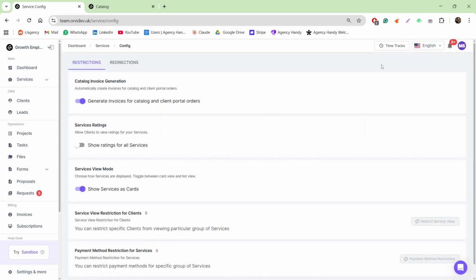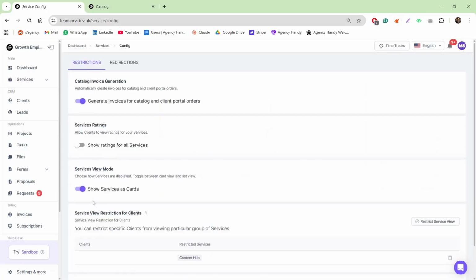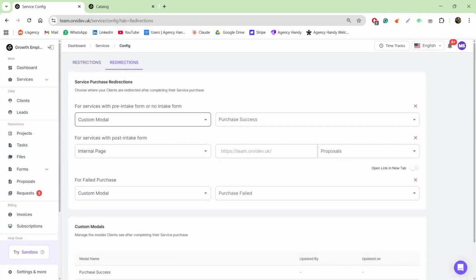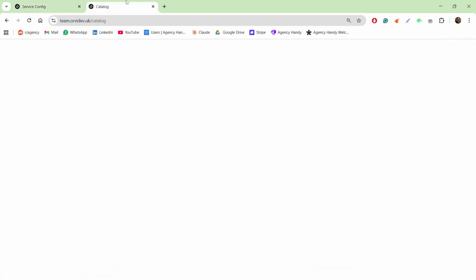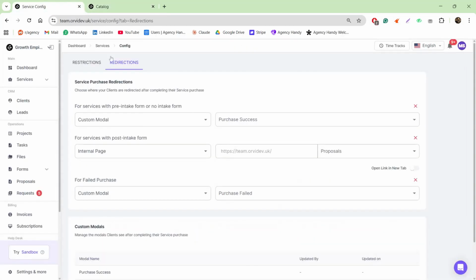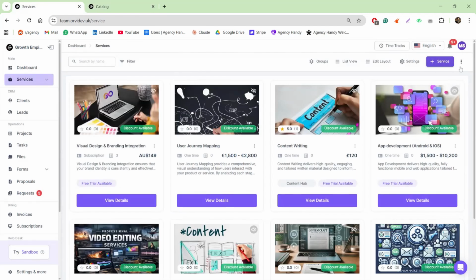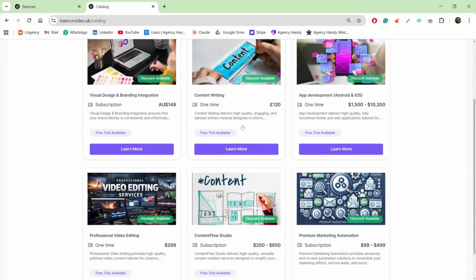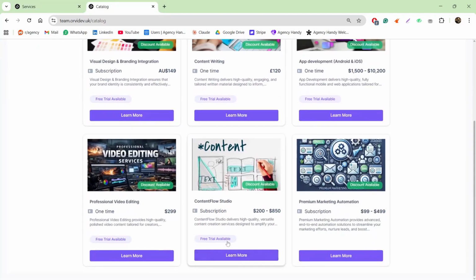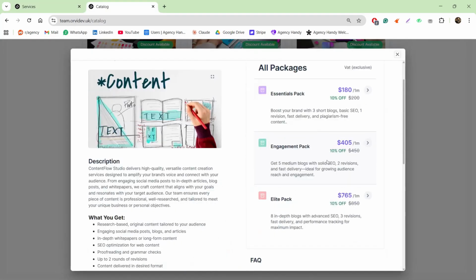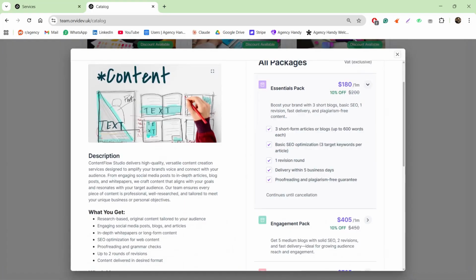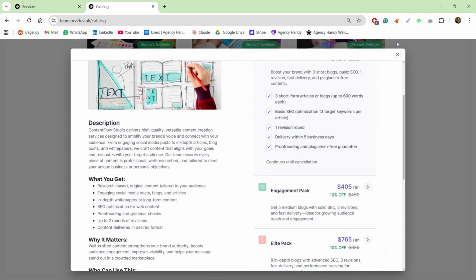There are a few things that you can obviously edit. You can edit whether this is going to show in a cart mode or list mode, and whether this is going to auto-generate an invoice or not. You can also customize where the client redirects to. By that, I mean that you can also share this as a public URL. This is what the URL would look like. The idea is that clients can directly go for purchasing a particular service.